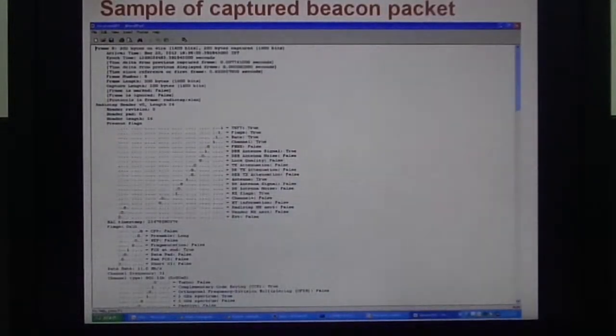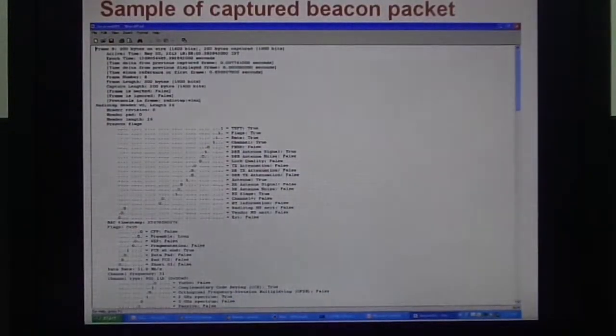Here is a sample of a captured beacon packet. Here we can see that it has channel number, channel type, and channel frequency. These are the parameters we are checking inside this packet, and it has the SSID also.